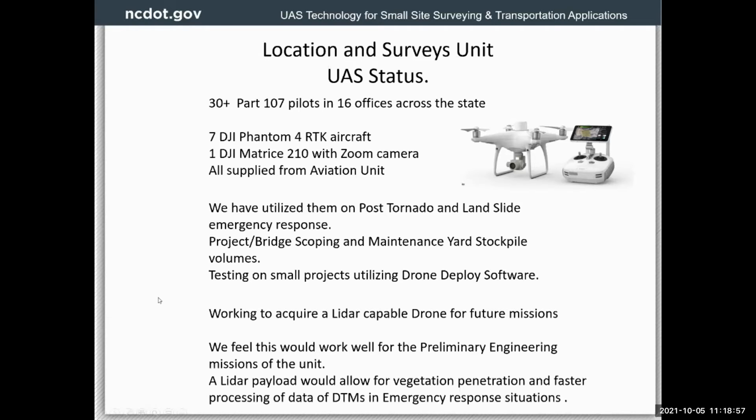Okay. I'm just going to go quickly through here and give y'all an idea what Location and Surveys Unit has been doing with the UAS. We've been working on this for the last couple of years in conjunction with aviation, and we're working with photogrammetry as was mentioned before. Right now we have 30 plus Part 107 pilots in our 16 offices across the state. The idea is having pilots close to where things can happen and not having people travel long ways. So that's one of the reasons we got that going with each of our offices.